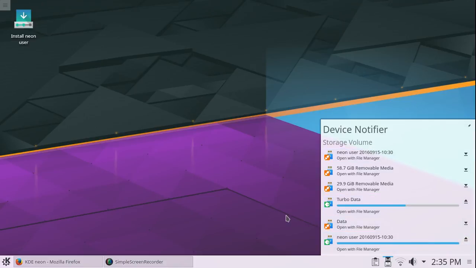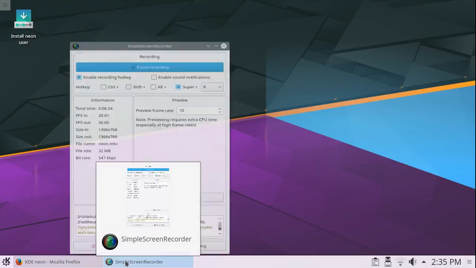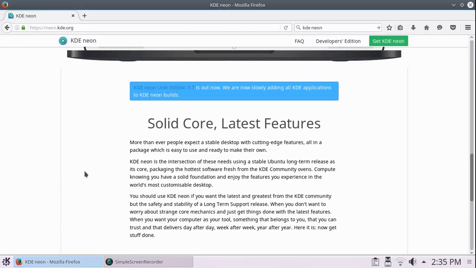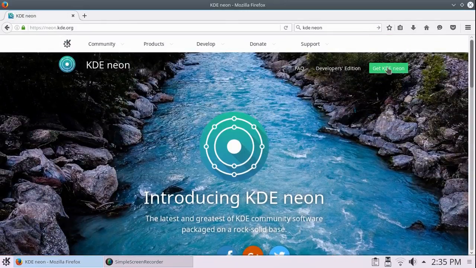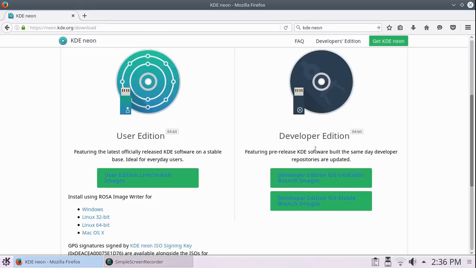By the way, this is the live media, running from live, so I haven't installed it on my hard drive. That's why it's saying install Neon user. They have different editions of KDE Neon, one for developers, one for users. If you go to KDE Neon, they will offer you these two options: user edition and developer edition. If you'd like a stable operating system, you download the user edition. Unless you would like to try out some latest, kind of unstable applications, then you choose the developer edition.